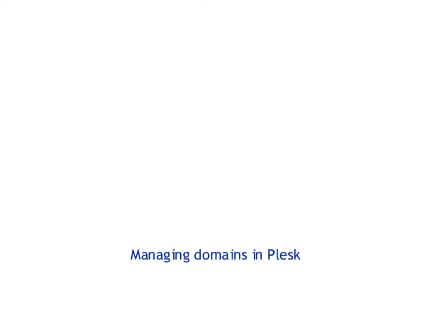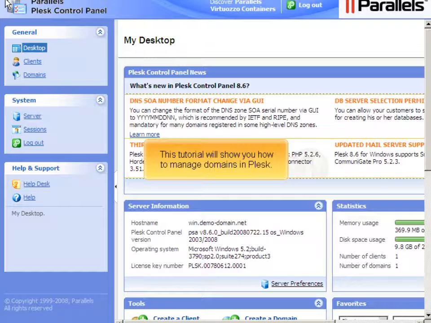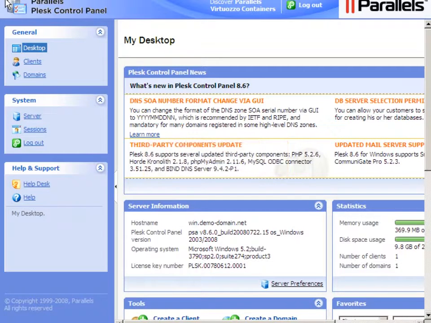Managing domains in Plesk. This tutorial will show you how to manage domains in Plesk.